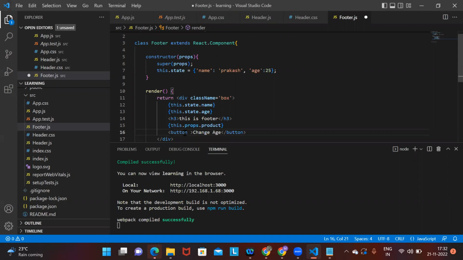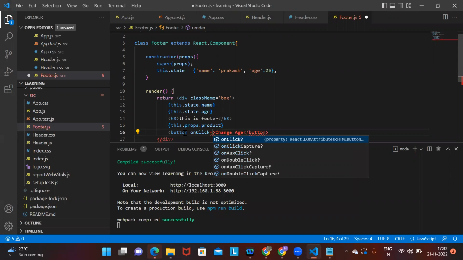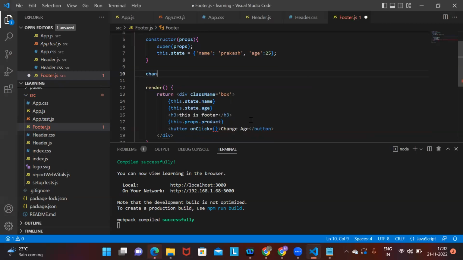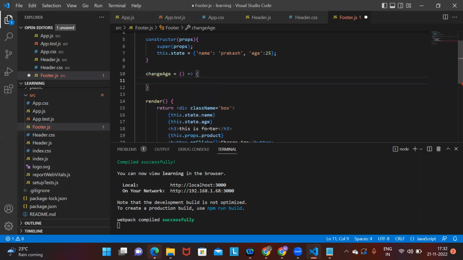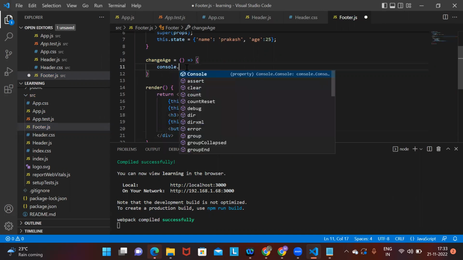Generally in JavaScript we write click events like onclick, right? So here also we write onClick like this, equal to, and here you write curly brackets. That means here you write a function. In a class we have methods, and we have functions here, like changeAge. I write a function, like an arrow function. So if I click the button, I'm calling this function. Okay. Let's see here. console.log, just check.